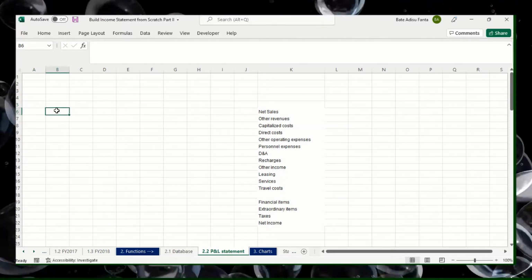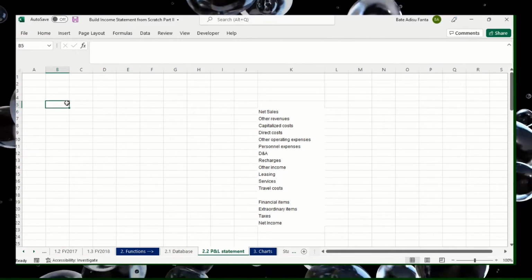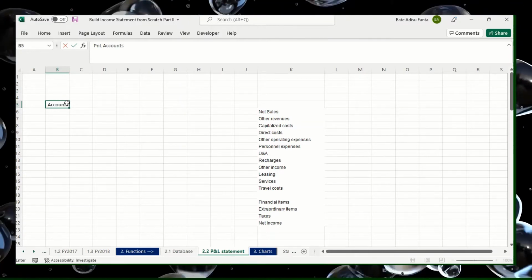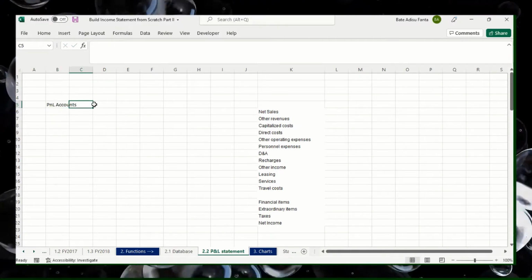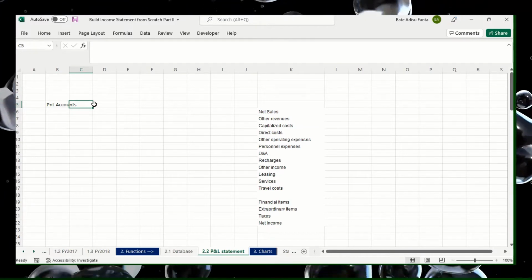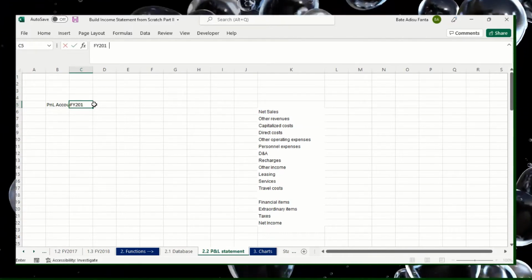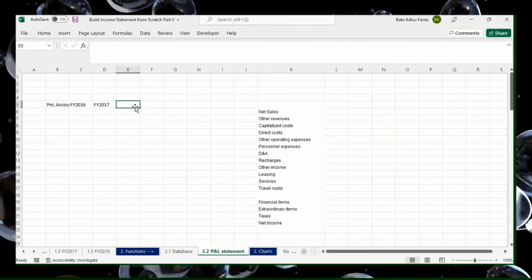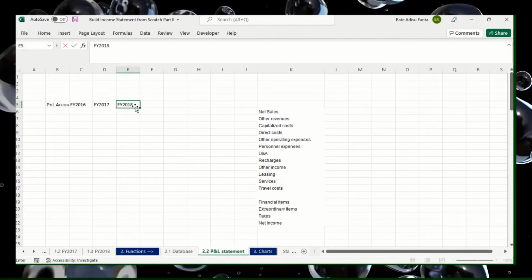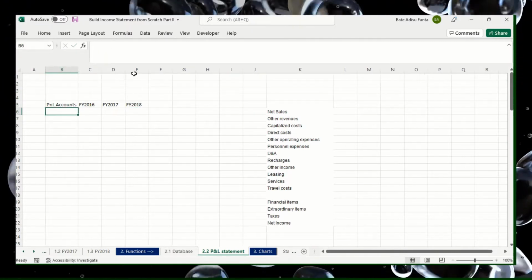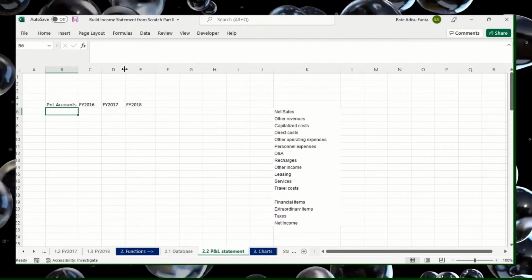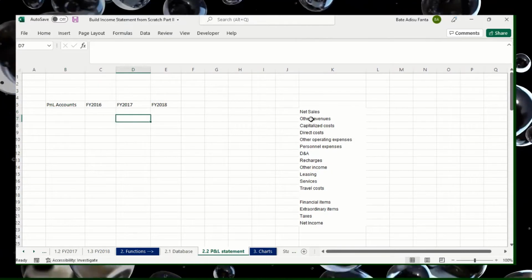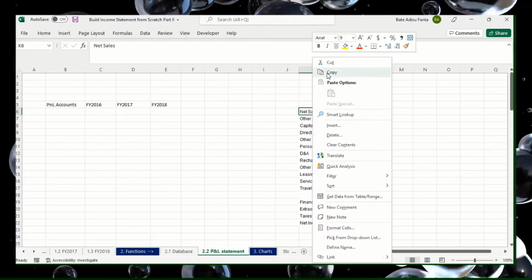So the first one that comes here is P&L statement accounts, and then we may need to put here fiscal year 2016, 2017, 2018. We will format them later. All right, so I can directly copy paste and bring it all here.